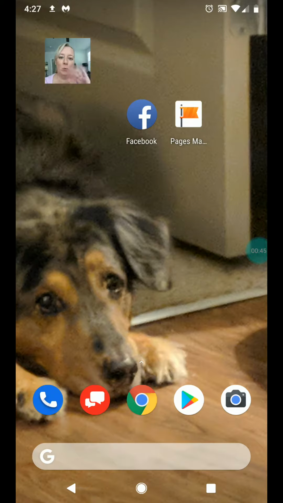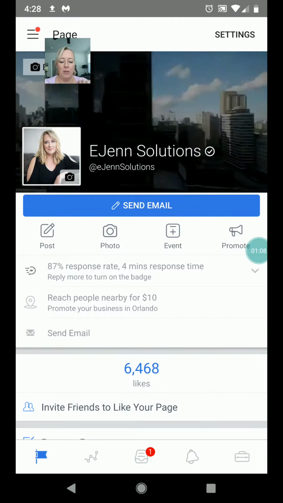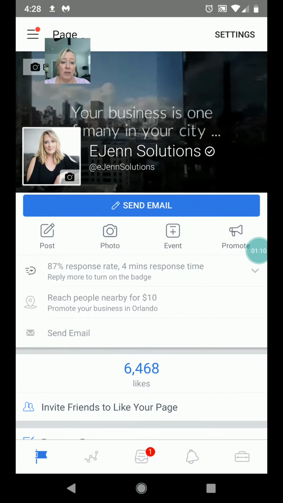Come over to whatever program you use, whether it's Apple or Google or Microsoft, and download Pages Manager, which is for the Facebook business pages. You can see it's got the Facebook Pages Manager icon. I'm going to show you what that looks like. So we're going to click that. It's going to open up, and this goes right to our business page.